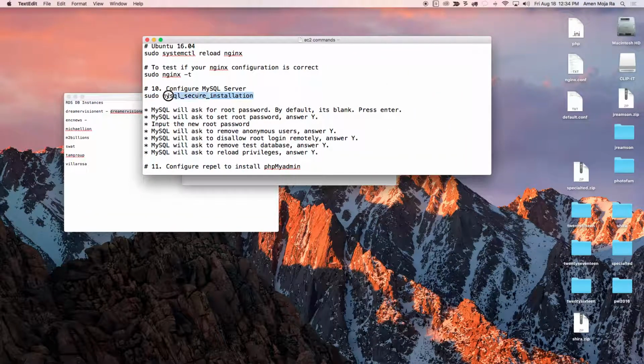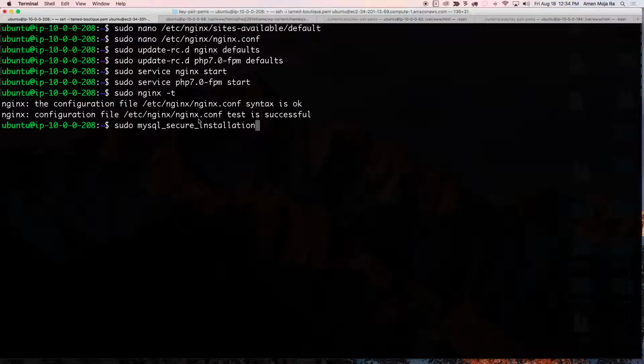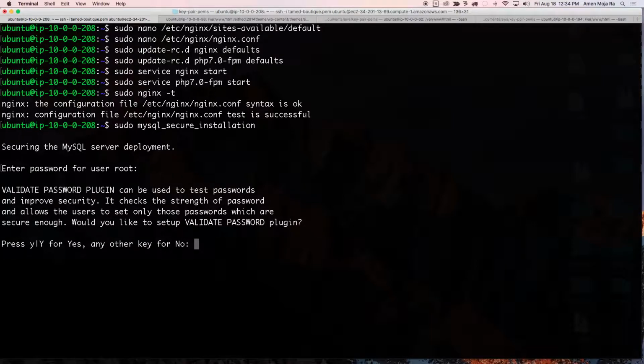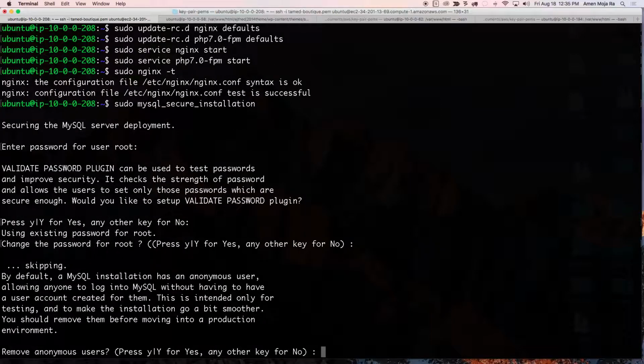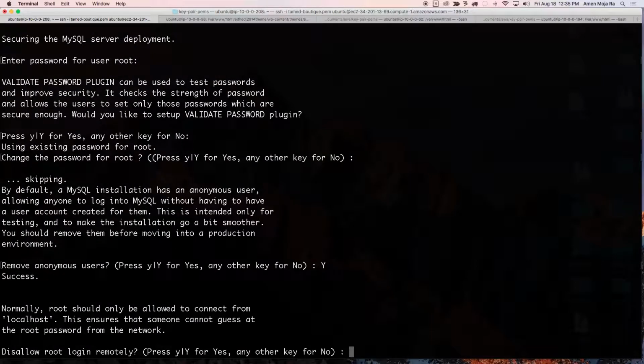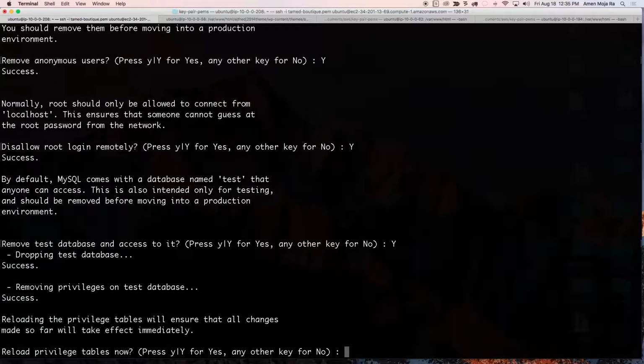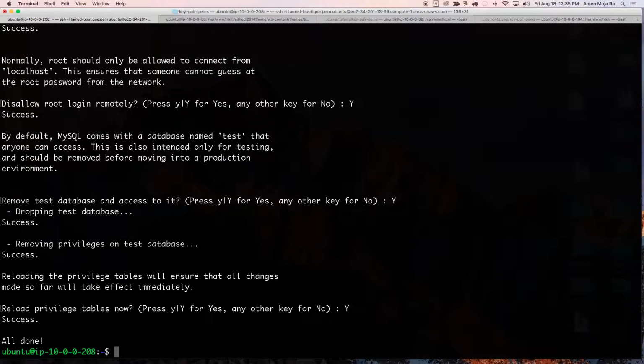I didn't copy the whole thing. Do that. And I want to enter my root password again. And just press return or enter. I don't want to change the password, so press enter again. And then these are all Y, so just type Y, Y, Y, and Y. And then you're done with that. So our MySQL installation is configured.